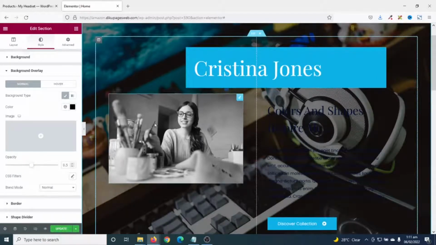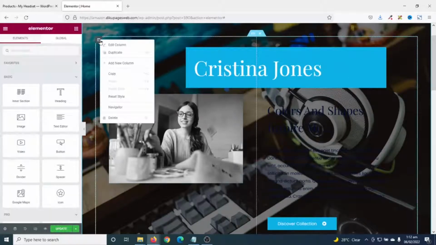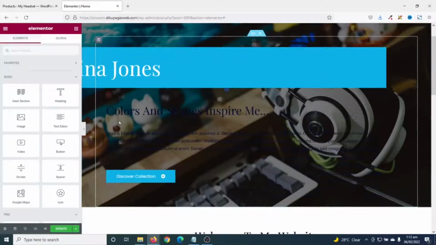Next, you see that I have 2 columns right here. I don't need the 2 columns, so what I do is I go ahead and delete this particular column so it will go off along with the picture. Next, I go ahead and edit this banner here.